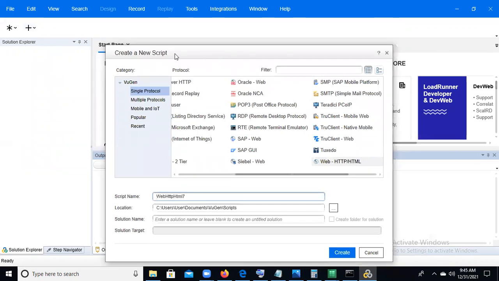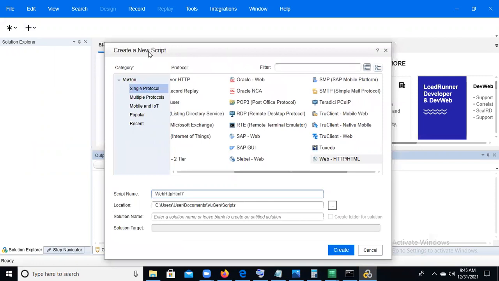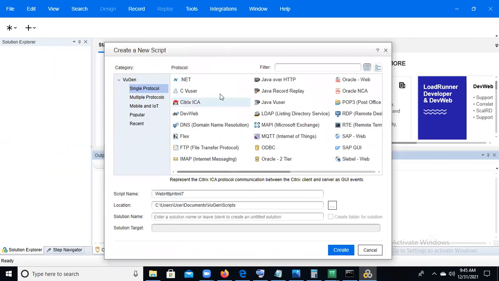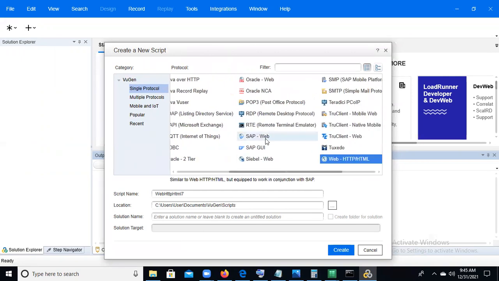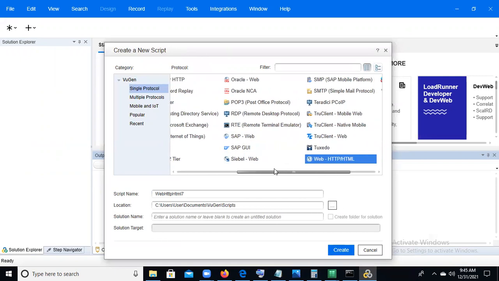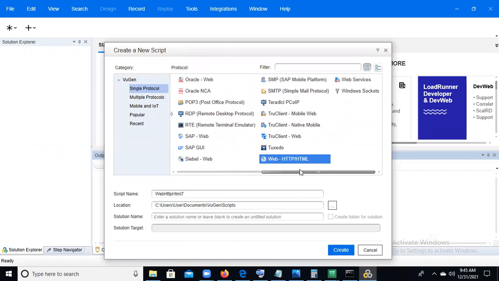So once you click on add new script, a pop-up window will create a new script. These are all protocols. We have different types of protocols: C user, Citrix, DevWeb, DNS, Flex, FTP, SAP Web, SAP GUI, Siebel, Oracle. So we have different types of protocols.